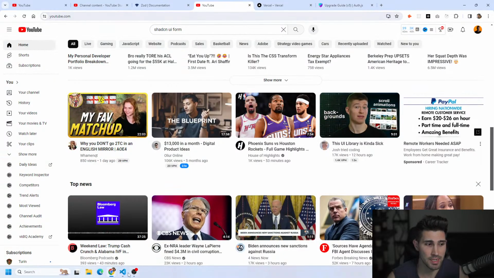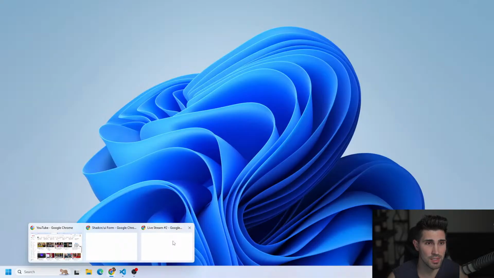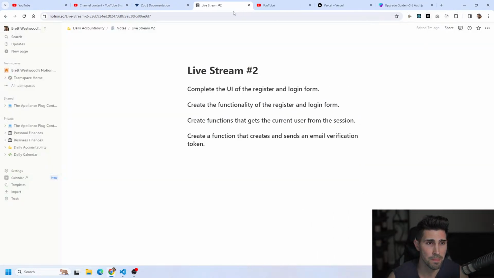I did write a few things that I want to get done in the stream. So for this live stream number 2, we're going to complete the UI of the register and login form. We're also going to create the functionality of the register and login form, so the backend.